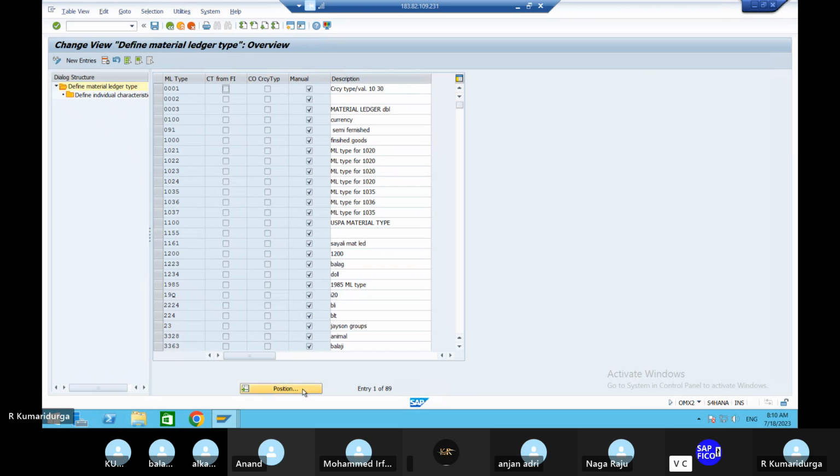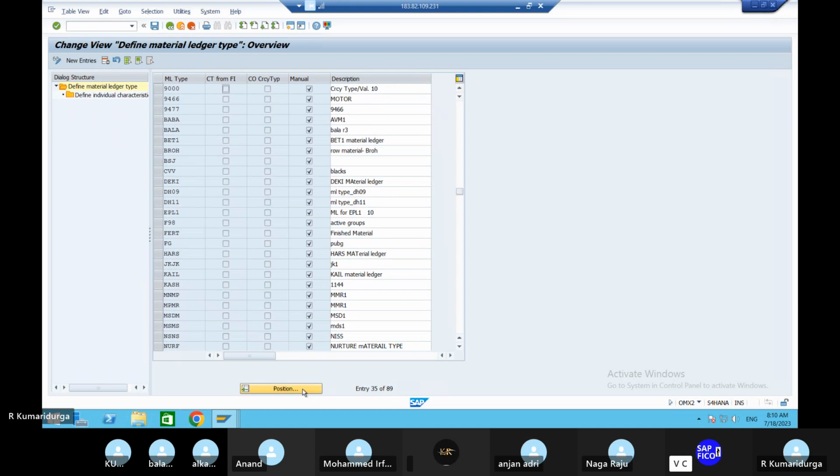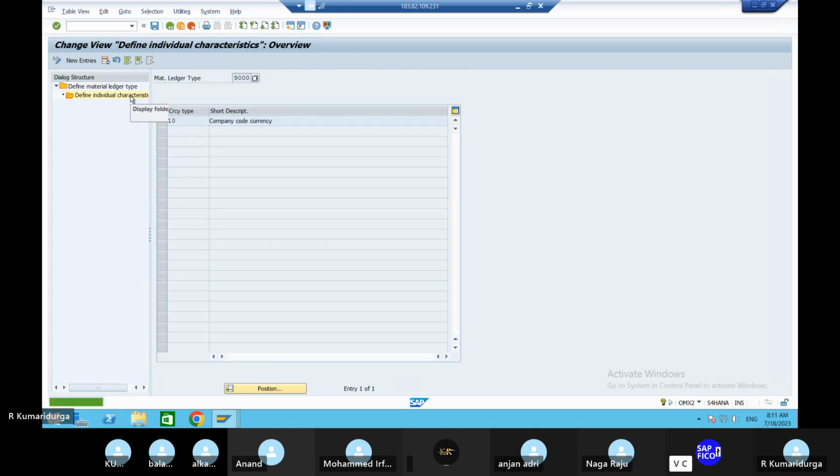You have taken the material types in OMX3, right? What is the material type? 9000. Okay, that is the standard type. Okay, so take out that thing. So based on the currency types only, we are defining each and individual characteristics. So double click on define individual characteristics, ma'am.